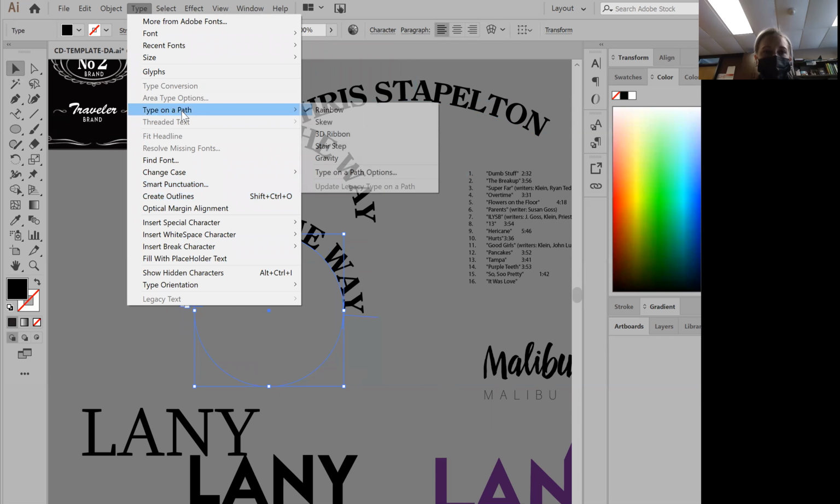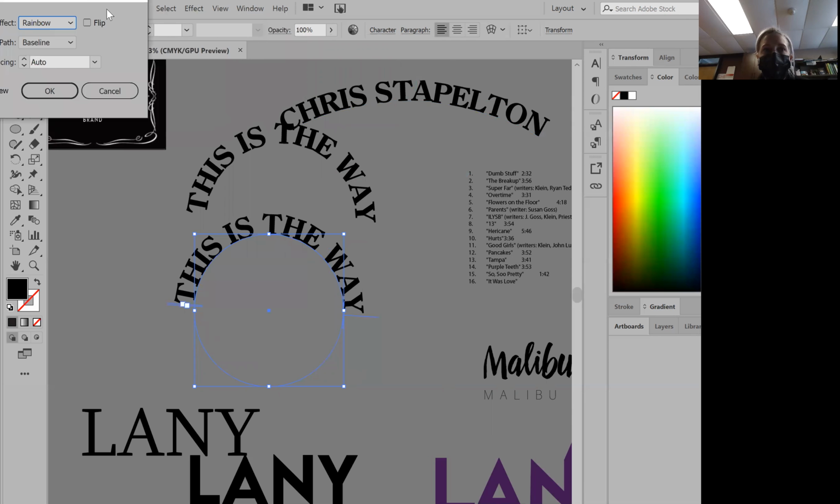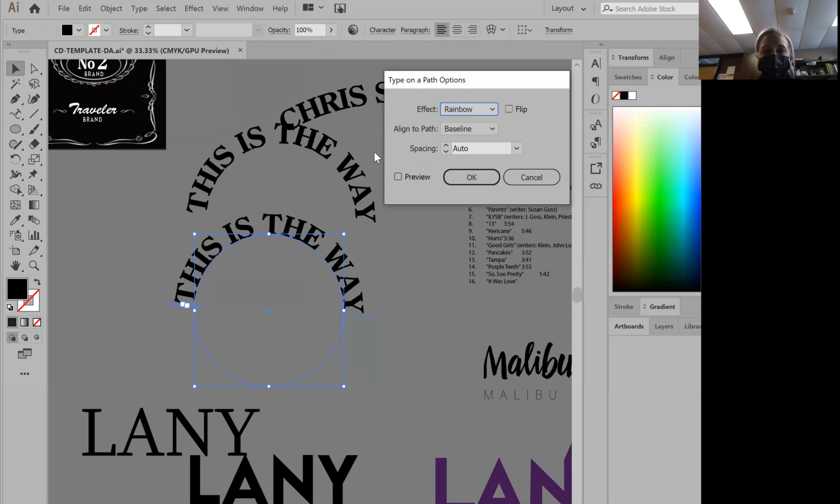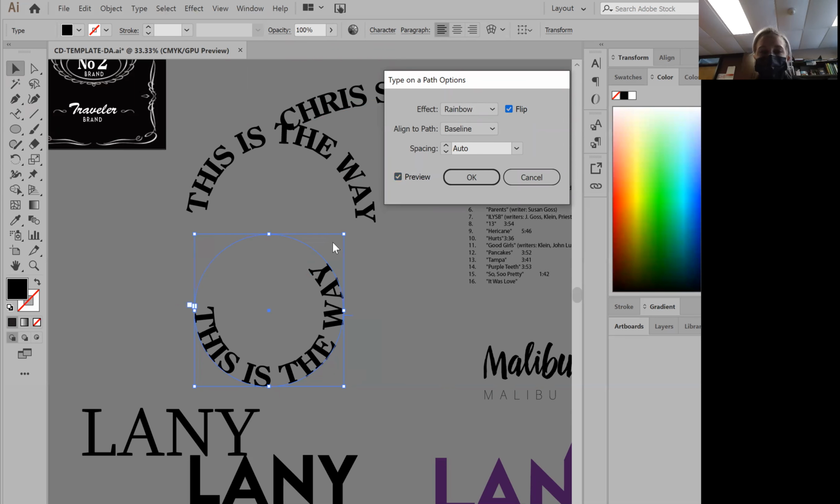Type on a path, and then all the way down to type on a path options. It's a little bit buried. It's a little bit hard to find. When you get that type on a path options window up, you're going to click preview so you can see what's going to happen. And you can click flip, which is going to flip it the other way.